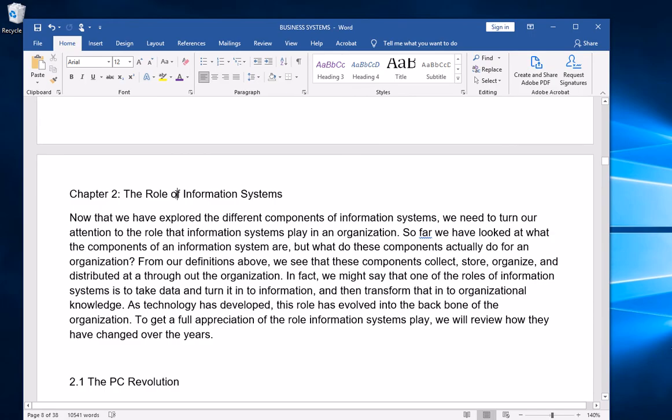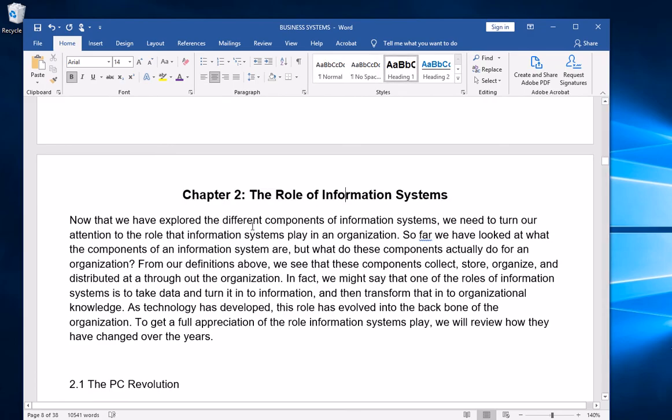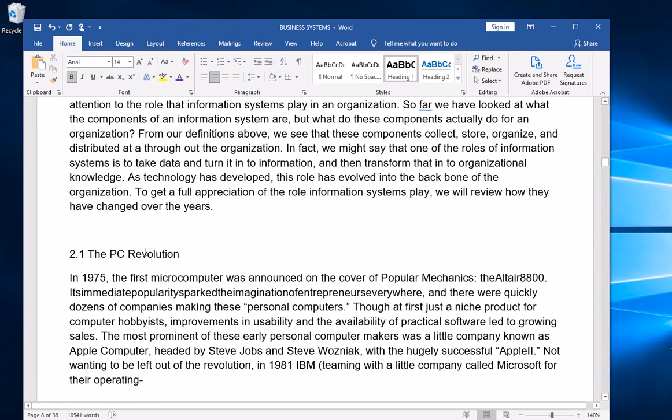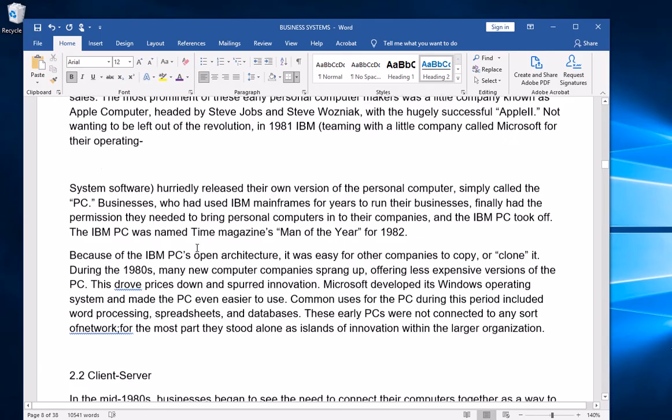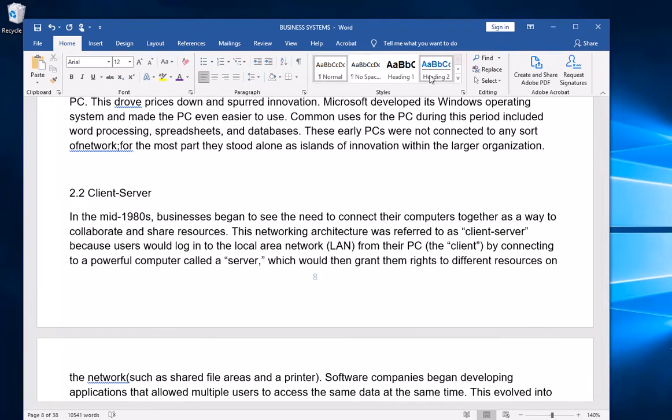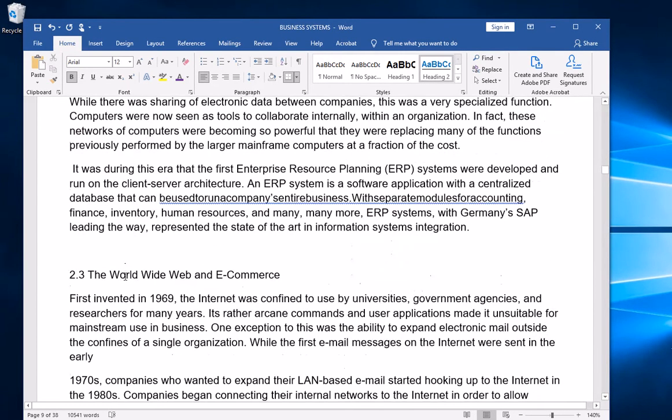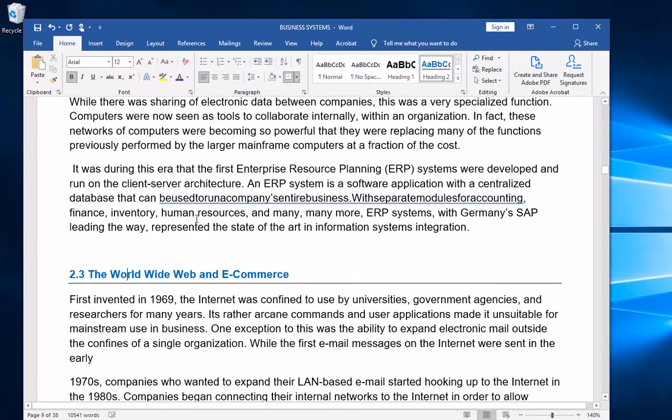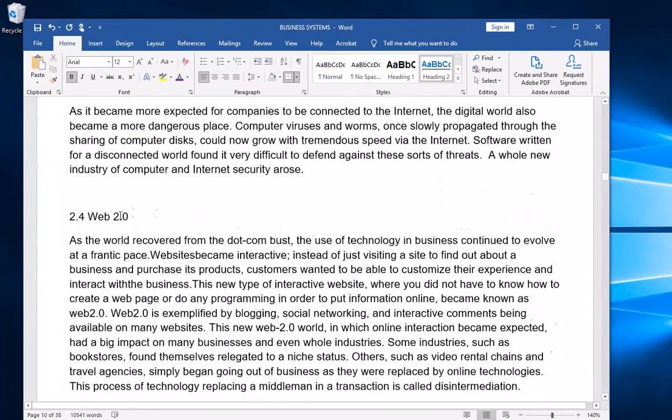Chapter 2, remember, is a heading 1. It is at the same level as chapter 1. So I click anywhere in that heading and I look for heading 1. There we go. This is a topic under chapter 2, so this becomes heading 2. This is also heading 2. And you're going to do this on and on until you're done with the whole document.